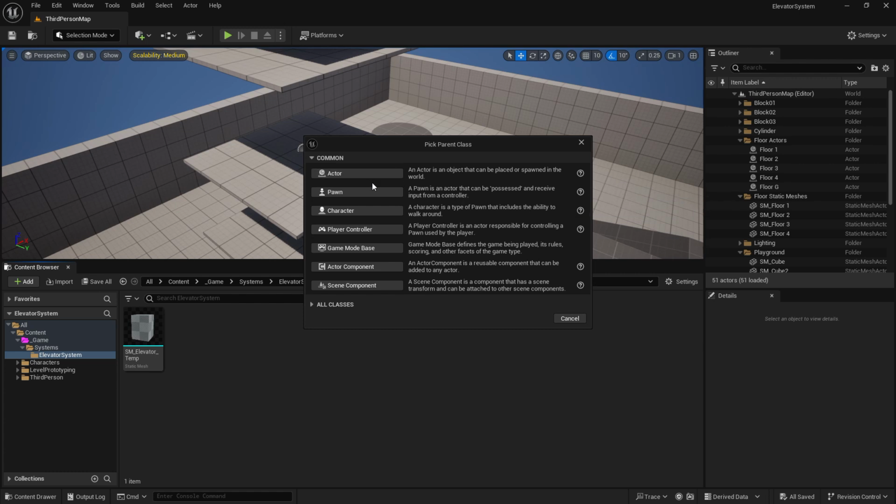But an actor is just an object with data, so it can be placed or spawned, but it doesn't have any inputs with it, right? Because it doesn't have any inputs from a controller.